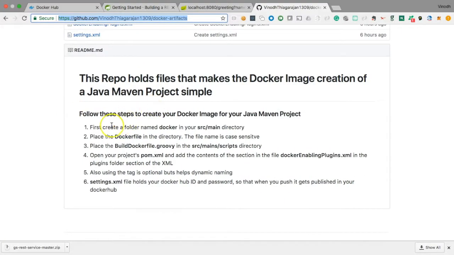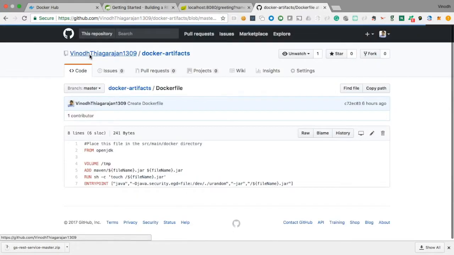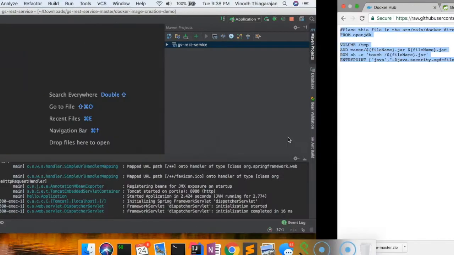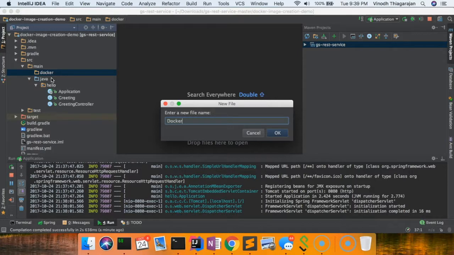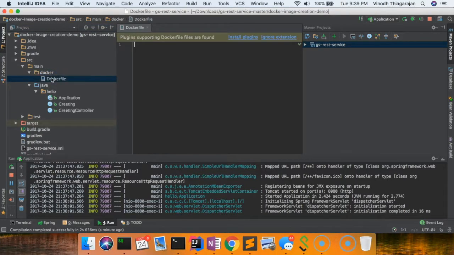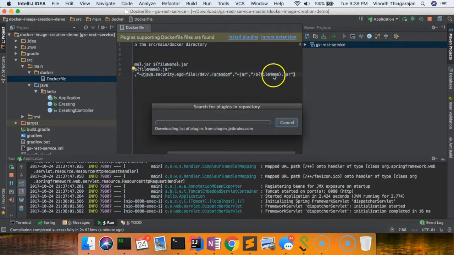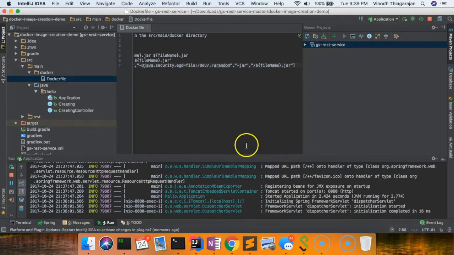Then I have given a Docker file here. We'll go line by line over what it actually means. So copy it and create a new file. The file name is case sensitive, so watch the syntax. And it's asking me to install a plugin in my IntelliJ. I think I have never installed Docker integration. Okay, go ahead and install it.